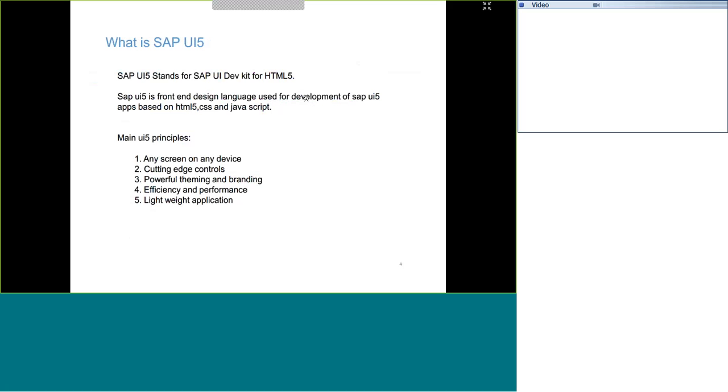So as I was saying, SAP UI5 actually stands for SAP UI Development Kit for HTML5. HTML5 is the latest standard in web development. HTML5 is right now coming out into the world of web, and JavaScript, CSS, all of them are included in HTML5. I hope everyone is aware of HTML5.